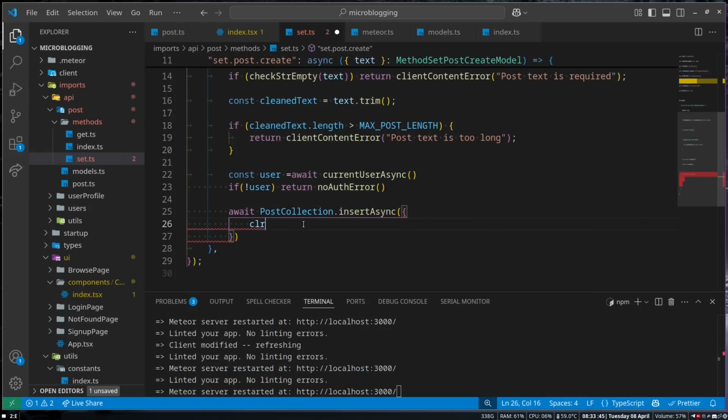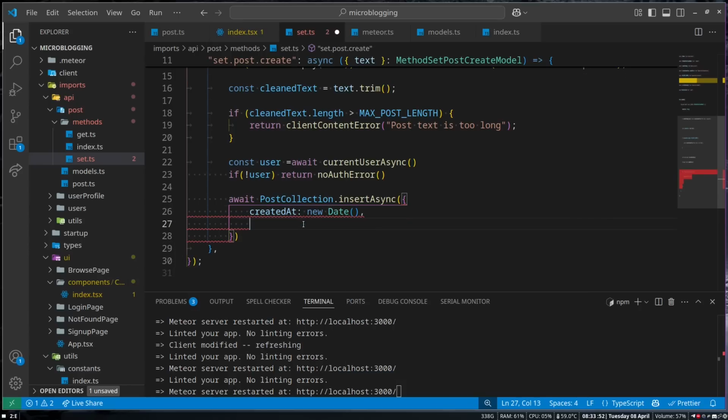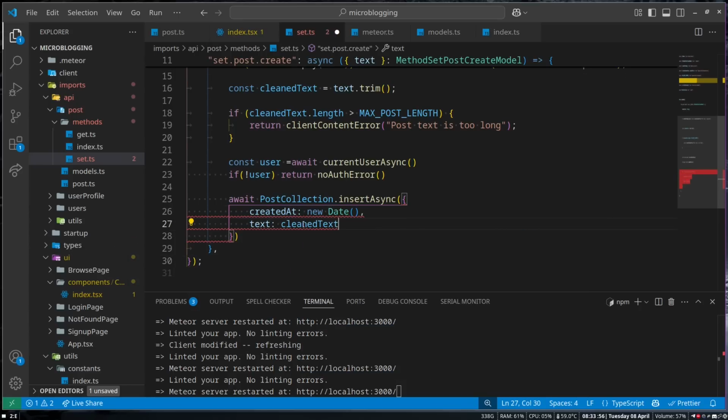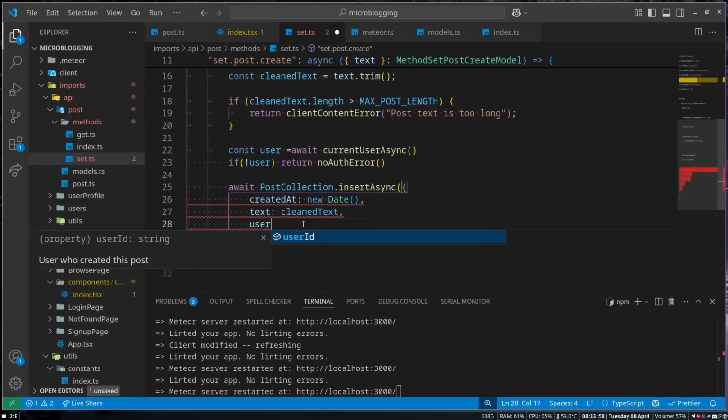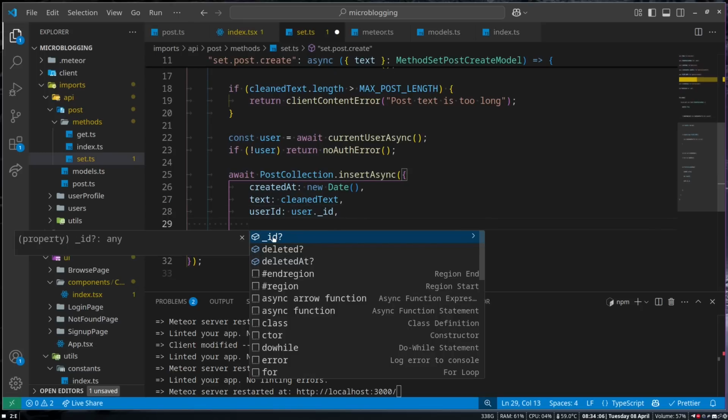And we say created at, which is new date. So it's today. We have our text, which is of type cleaned text. And we have our user ID, which is of type user._ID. So this will insert all these details into the post collection for us. We do not have to specify the ID, deleted or deleted at.